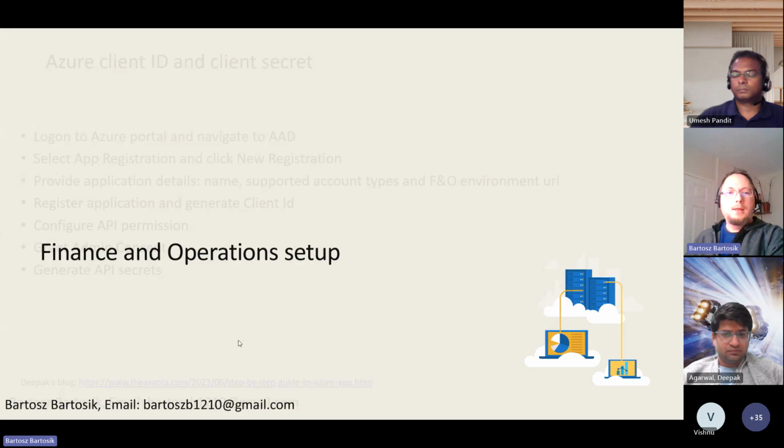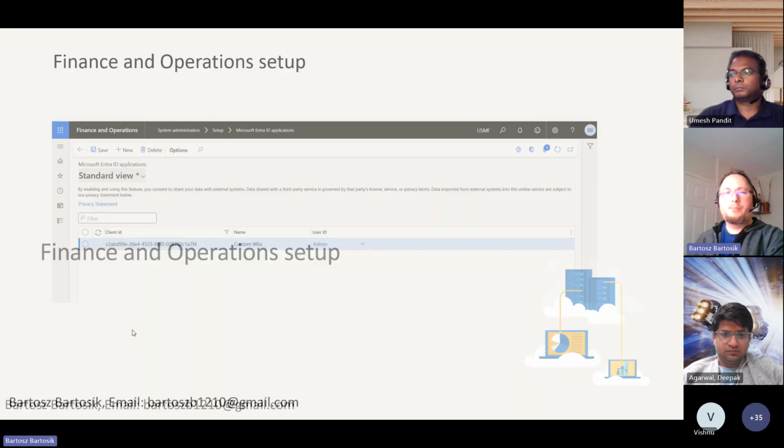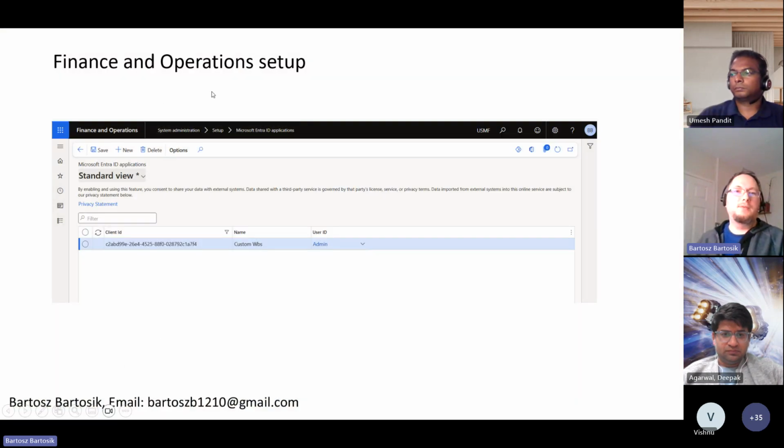So next step, when we register the application for the specific finance and operations environment in Azure, we have all those values, client ID, tenant ID. First thing we have to do is the setup within finance and operations.